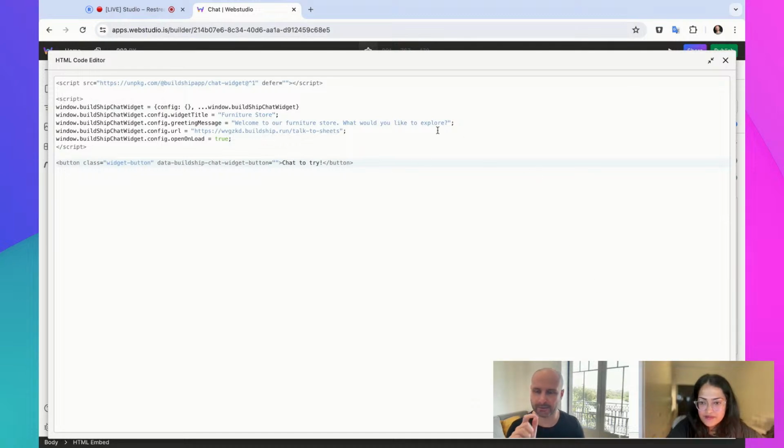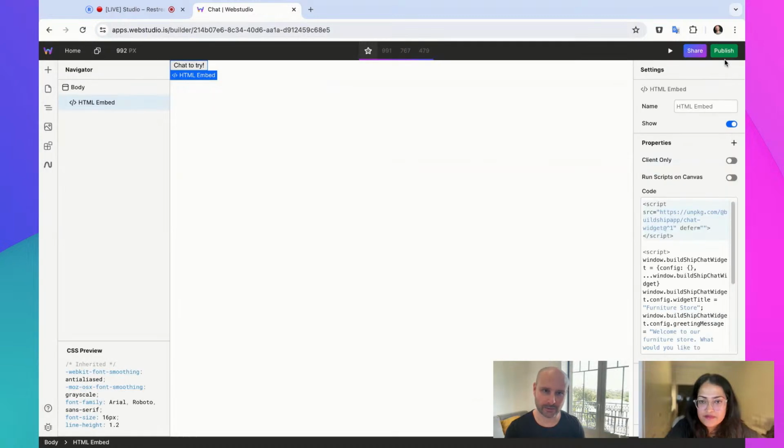Exactly. So now I basically pasted. I didn't do anything at all. I don't need to understand this code. I just copied this snippet like any other snippet, any other widget on the internet, and now I can say client only because this doesn't need to run on the server.